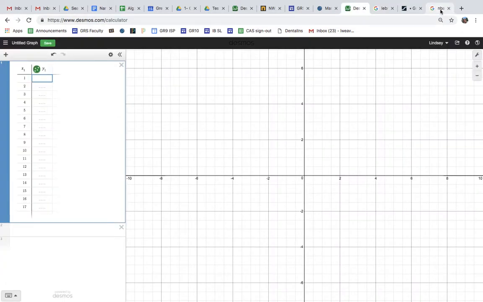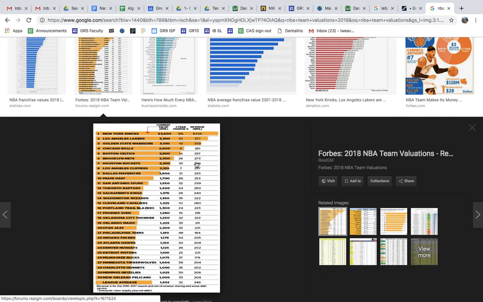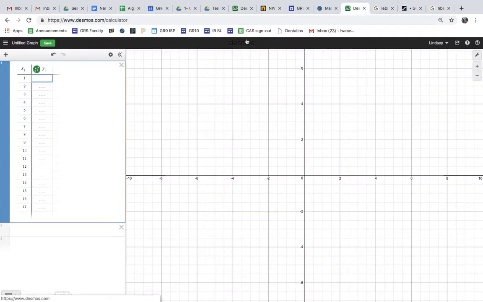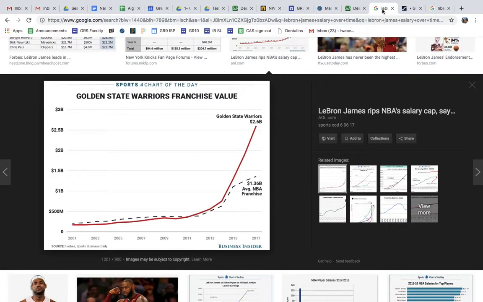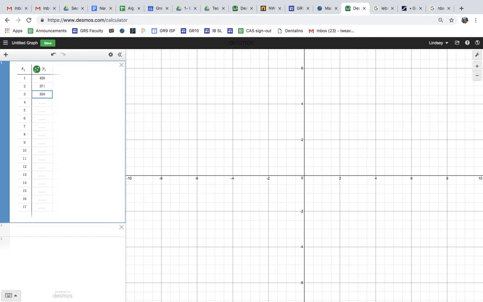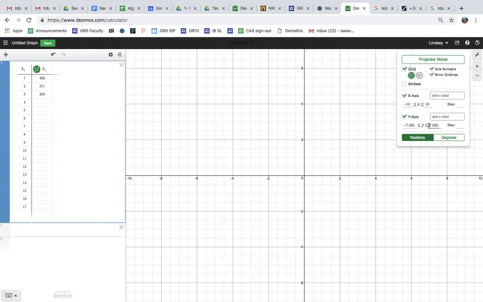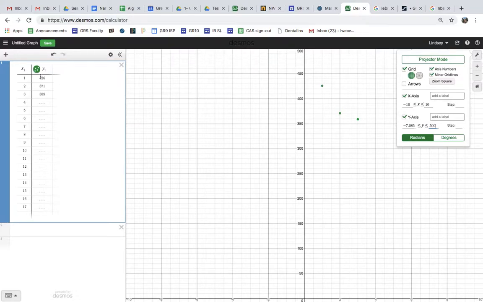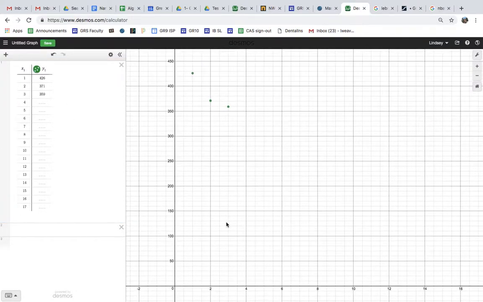But going back to Desmos, now that I'm starting to enter my data, here will be my y values. So 426, 371, and 359. And I keep going, and I'm asking, why aren't these showing up? Because here's x equals 1. Why did this data point show up? In the right-hand corner, you can set your y-axis to match your values. So I'm going to move my y maximum up to 500, and then I start to see my data points.